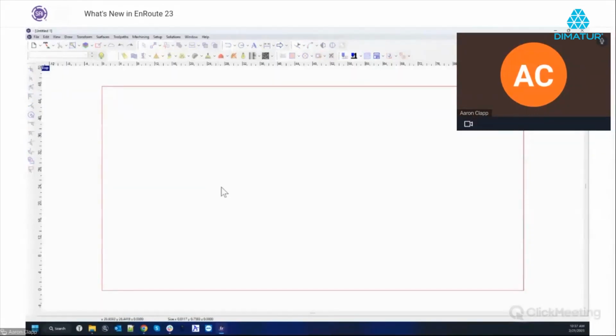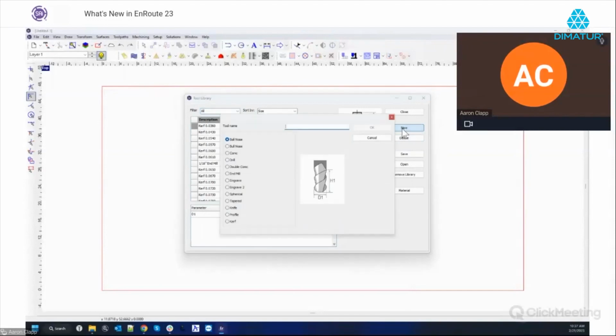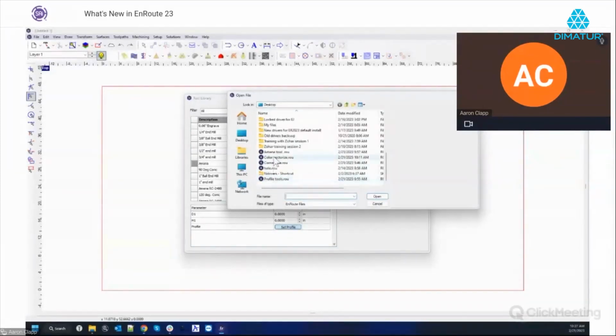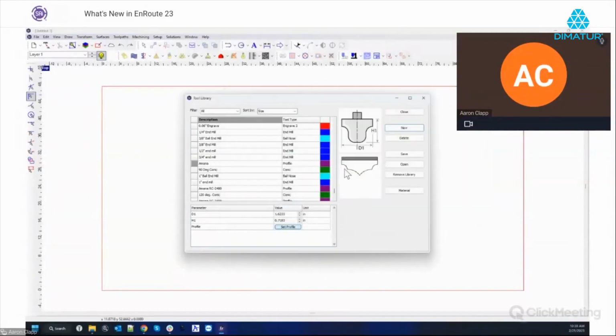I'm going to go into a blank file, and this is as easy as going into our setup menu here. Go to Tool Library, click New, Profile. We're going to call this Amana tool, and then all I have to do is click Set Profile. Here's my tool. Hit Open, and just like that, now I have a tool that's exactly defined by the tool that we just saw on that website. So this is a powerful new tool.